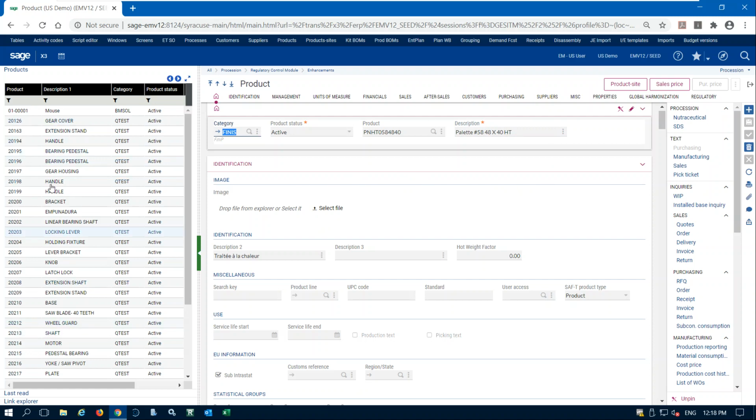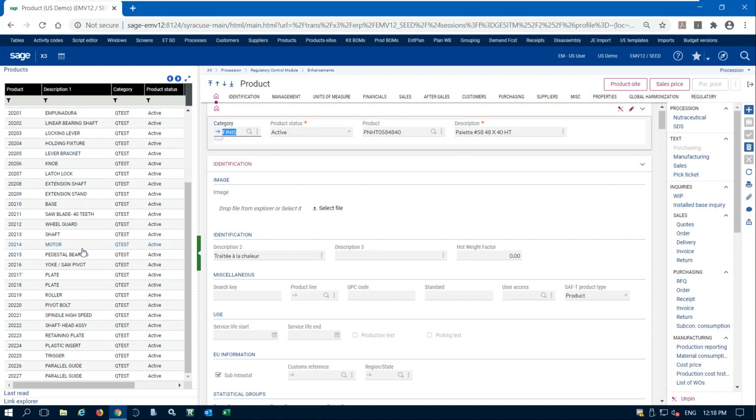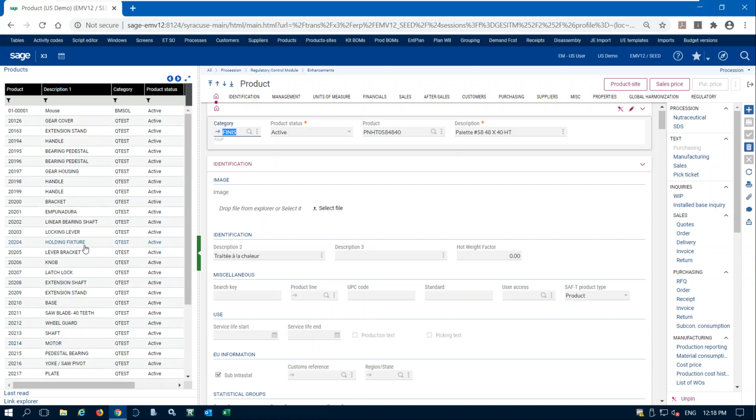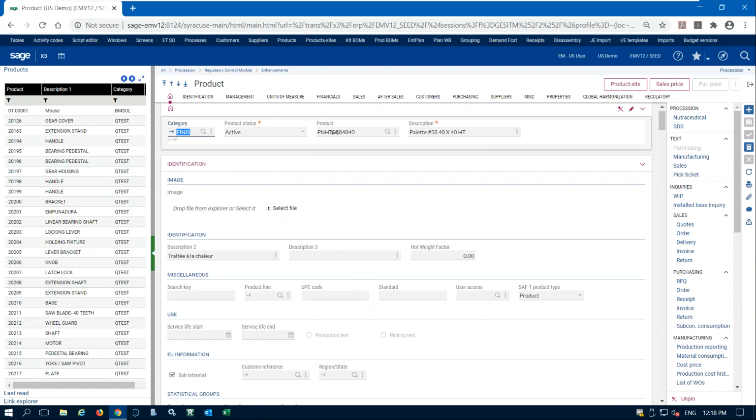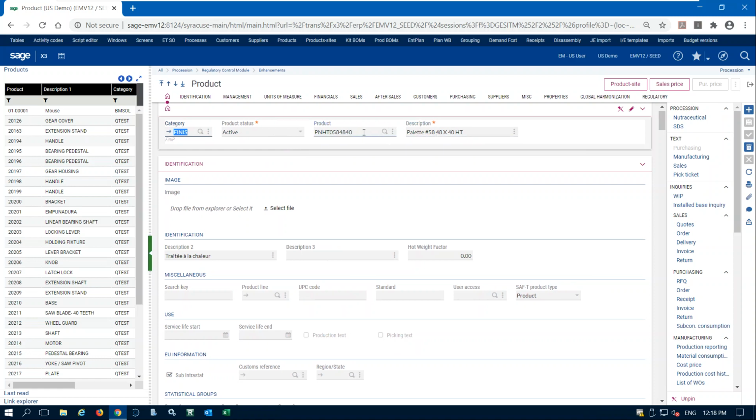So on our left list is our item master data. So here's all our products in our left list. And then here's our data entry window in the middle where we can specify our individual products. We're looking at this palette right now. So here's our product number, here's our description, and we have some other information down here. We can put a UPC code in and some other things.